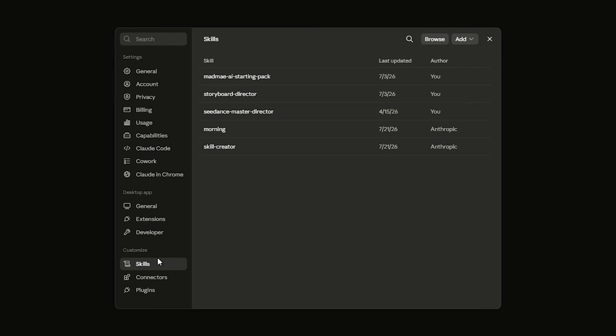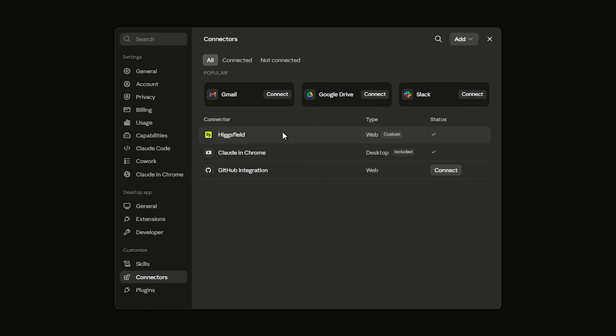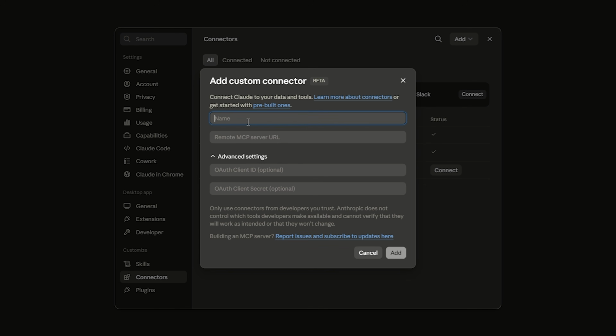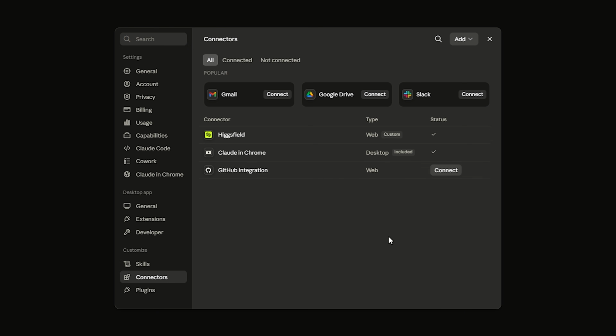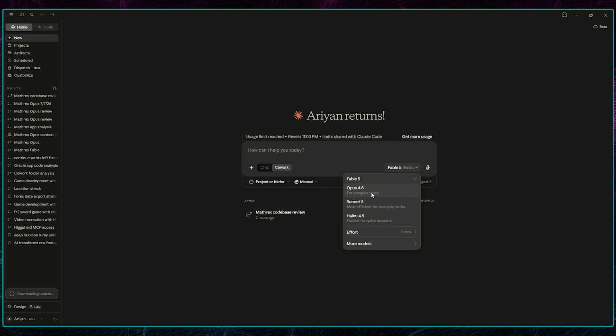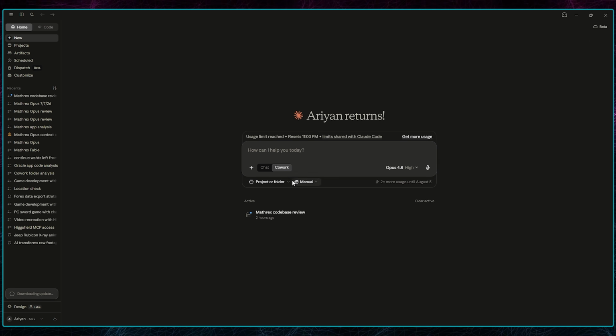Simply head to Customize, click on Connectors, and select Add Custom Connector. Name it Higgsfield and paste the Higgsfield MCP URL. That's all there is to it. Once connected, you can start running any supported Claude model directly with full image and video generation features enabled.